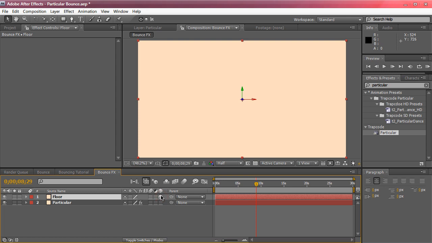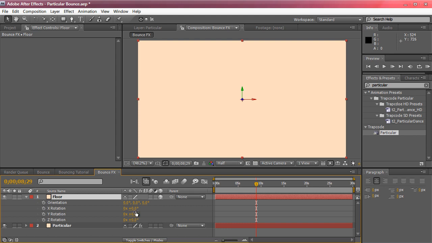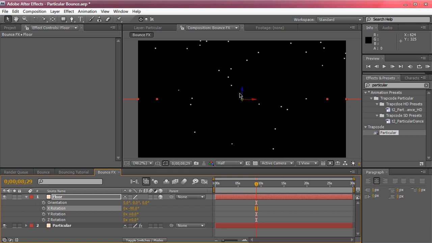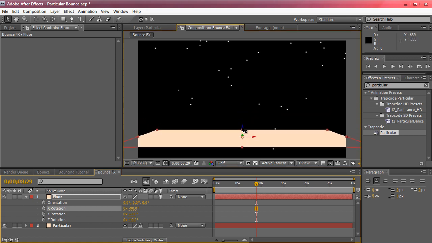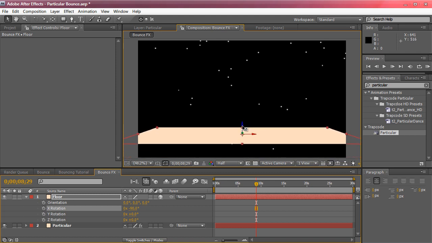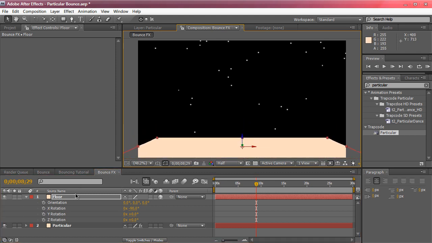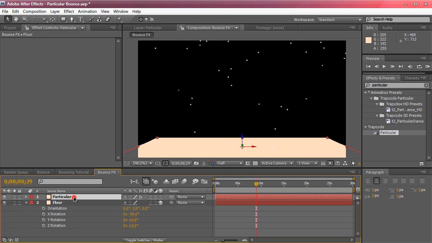Now if you don't see this little cube right here, you can just toggle switches down here and select the cube. Hit R on the keyboard, and for the X rotation, we're going to set it to -90 degrees. And if we just take our selection tool and move the floor down the Z axis, you can kind of start to see our floor right here. Now we can just bring it underneath our Particular layer.